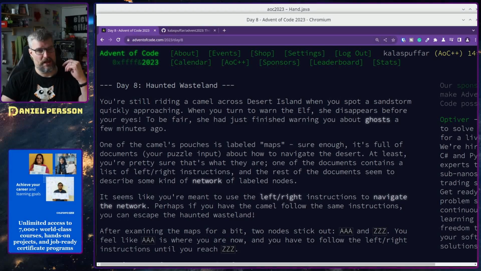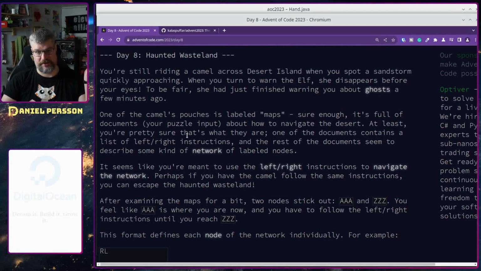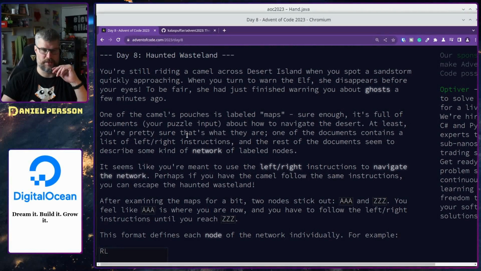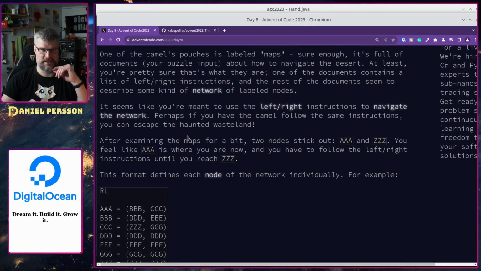Day 8, Haunted Wasteland. You're still riding a camel across desert island when you spot a sandstorm quickly approaching. When you turn to warn the elf, she disappears before your eyes. To be fair, she had just finished warning you about ghosts a few minutes ago. One of the camel's pouches is labeled maps. Sure enough, it is full of documents, your puzzle input about how to navigate the desert. At least you're pretty sure that's what they are.